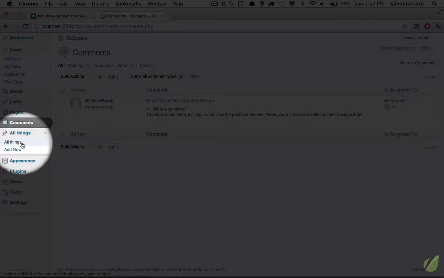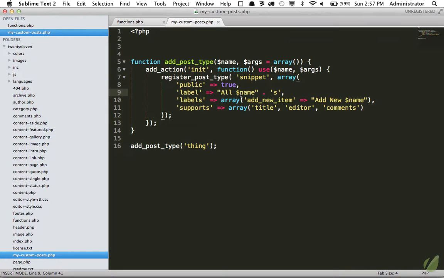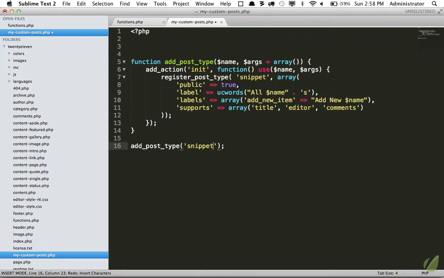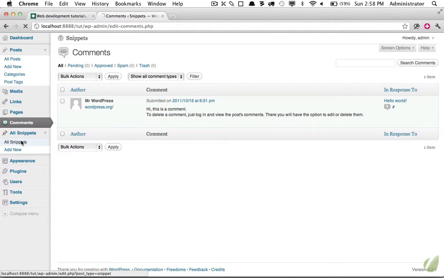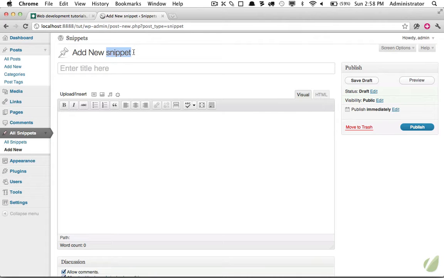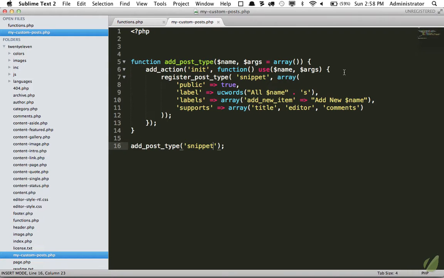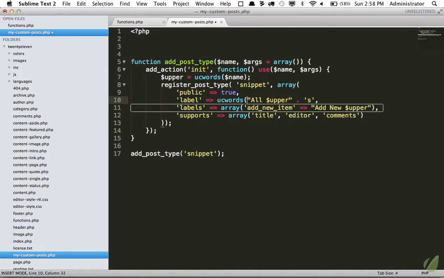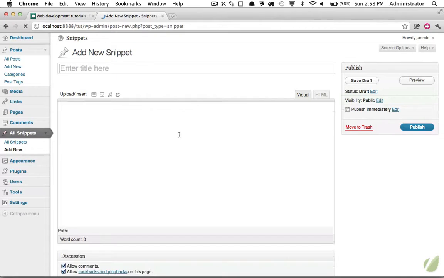All right, so now it's just all things, but I do want things to be capital. So that'll be my last step, is pass this right here to UC words, or we can pass the variable alone. It doesn't really matter. But if I reload, now we have things. So if I change this to snippet like we want, and I reload, there we are, and we have a lot of flexibility now. All snippets, if we add a new one, add new snippet, that is lowercase. So if you really wanted to be specific here, you could create a variable called upper, and that could be UC words name, and then you could reference it that way. And the advantage to this is you're not calling UC words over and over and over. Now if I reload, we're getting the same effect there.